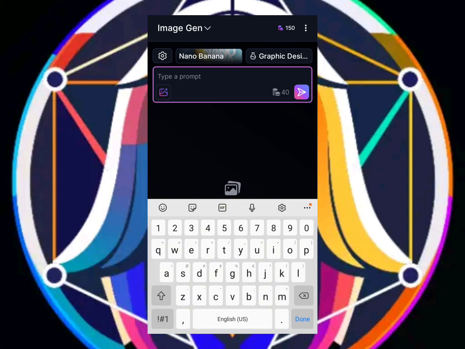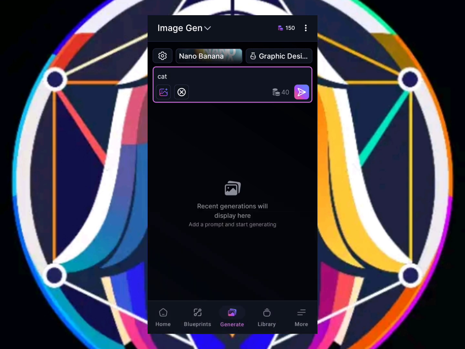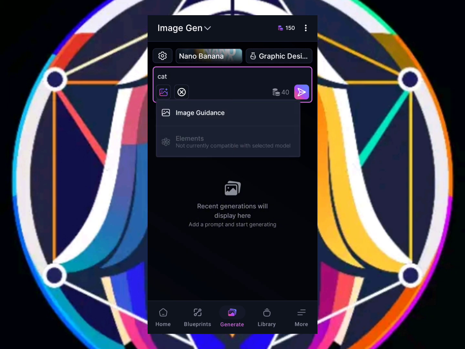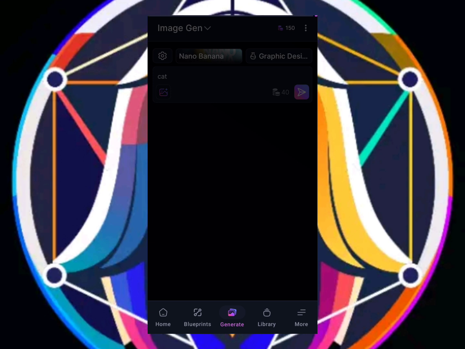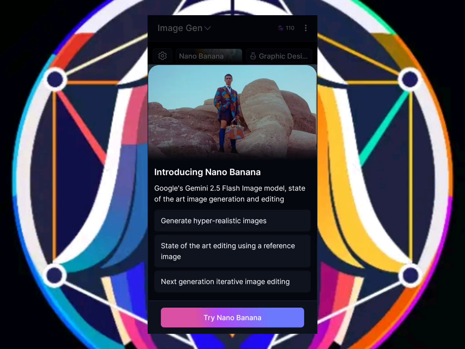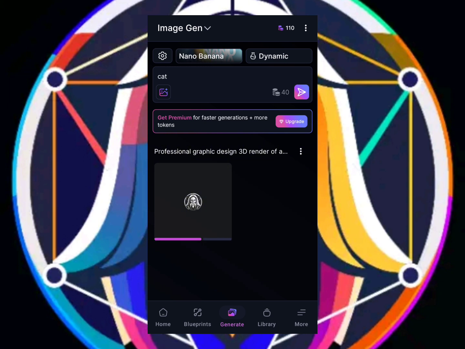And for generate, let's see, cat. I'm going to generate an image of a cat real quick, and you can tap on this photo icon here to add guidance or reference. You can give it something related to that image if you want to add it, but you don't have to. So as you can see here, it's for load, and here you see we'll say try this, and once you have done that, it will start generating that image.